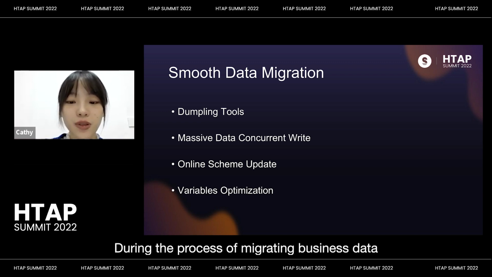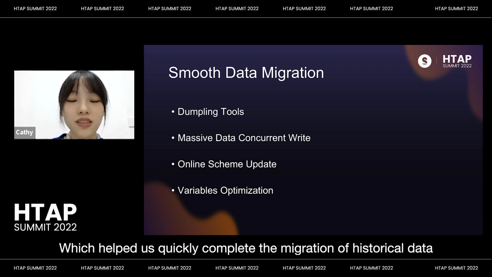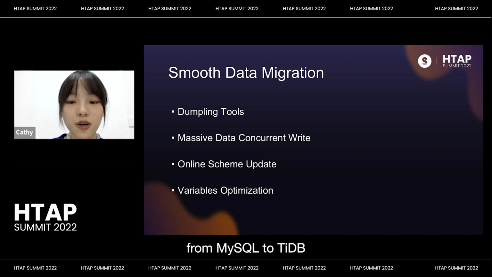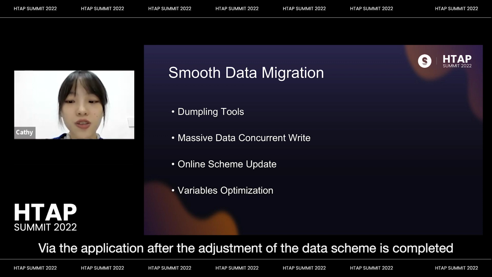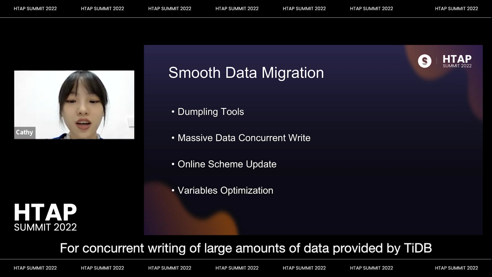During the process of migrating business data, TiDB provides a series of data synchronization tools, such as the Dumpling tool, which helped us quickly complete the migration of historical data from MySQL to TiDB. Some business data that cannot be directly migrated will be imported into TiDB via the application after the adjustment of the data scheme is completed. In such a process, we also experienced excellent support for concurrent writing of large amounts of data provided by TiDB.